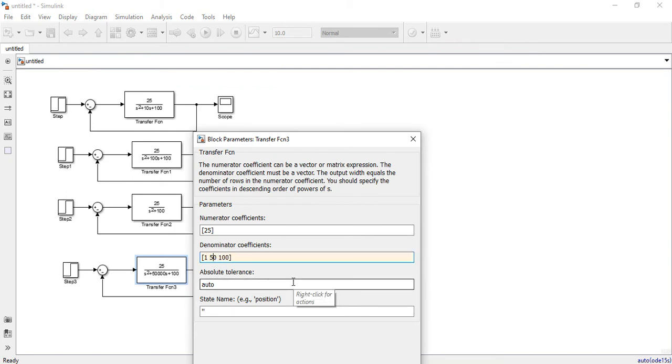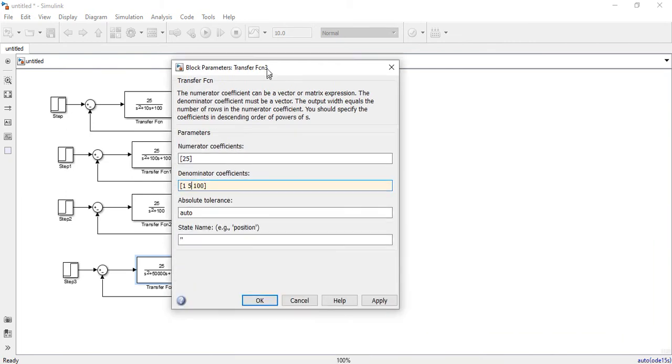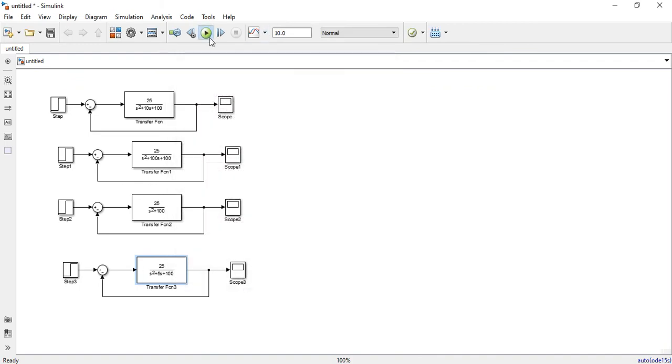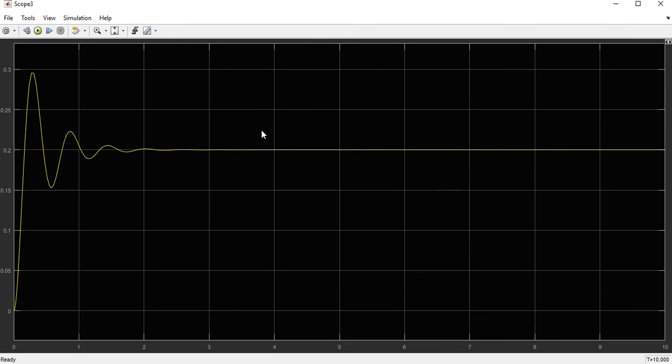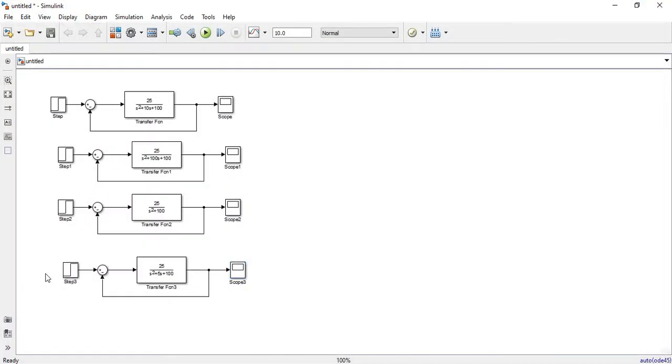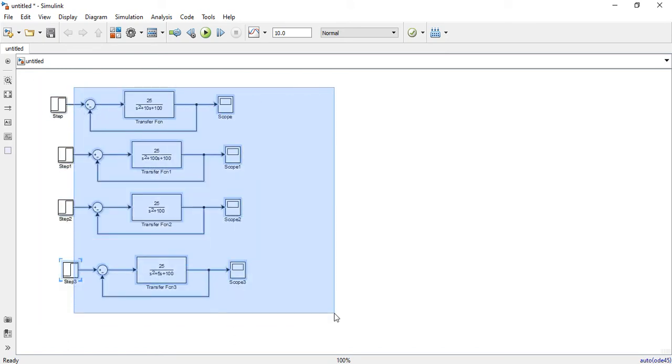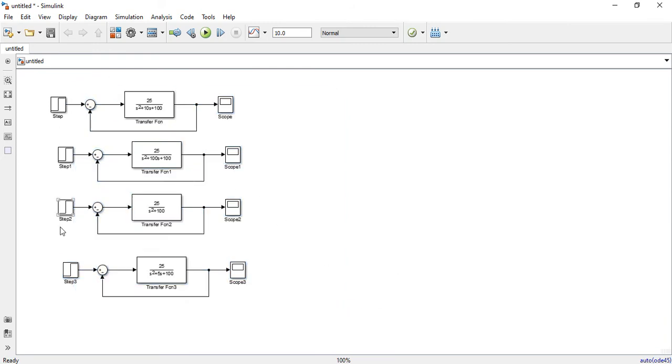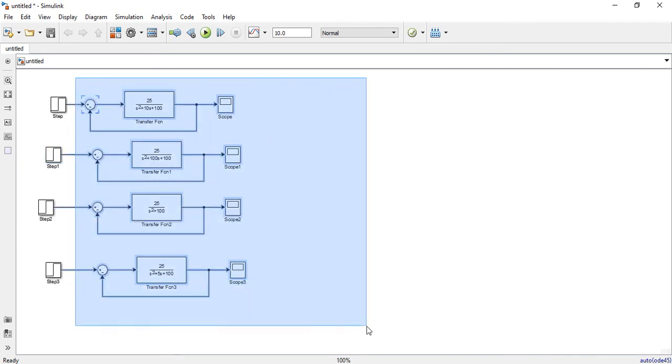Let's say this value I'm putting a smaller value. Okay, so you can see you will be getting an answer like this. Now we have given the step input. Now the same thing I can give for the ramp input also. The same thing I will be using for ramp input also. So what I will do, I will copy it.